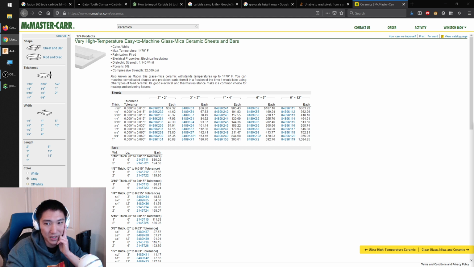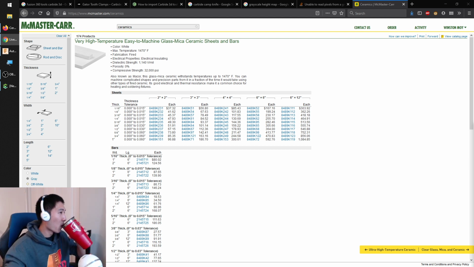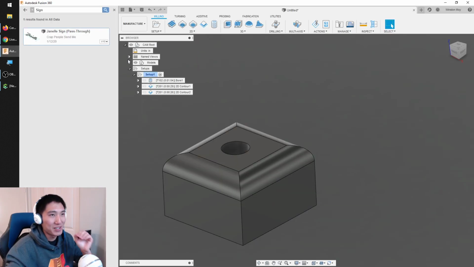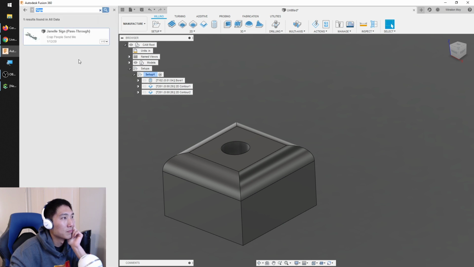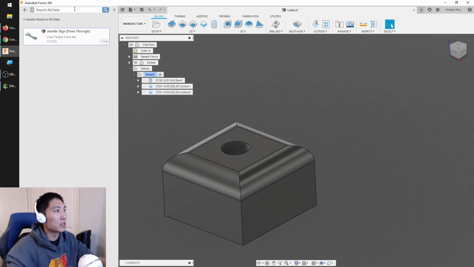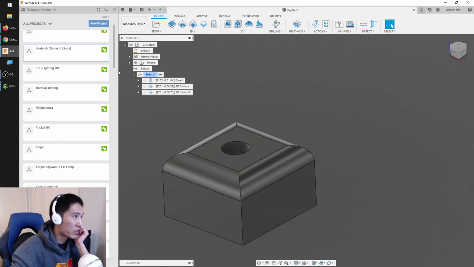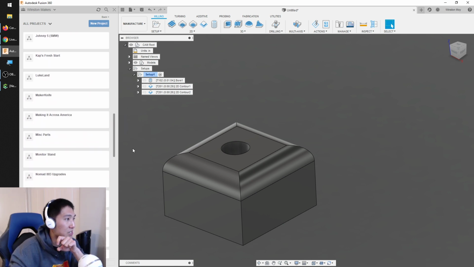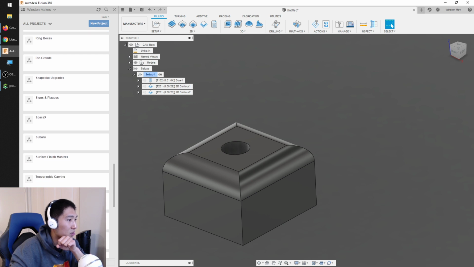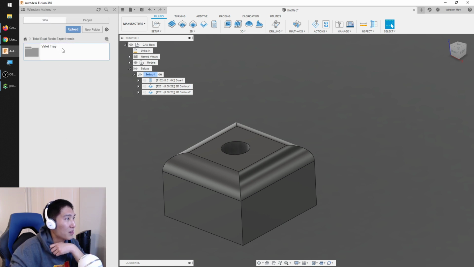Roundover bit in Fusion 360? The answer is yes. It's not easy, but you can. When was the last time I did a roundover toolpath? Give me a second, my memory is failing me right now. It was in my resin tray. I tried to use a roundover bit there, and it kind of worked. I just didn't get the Z offset right. So let's see, Total Boat resin experiments, valet tray.